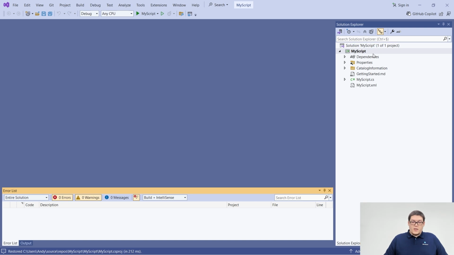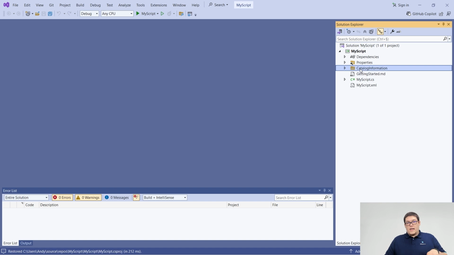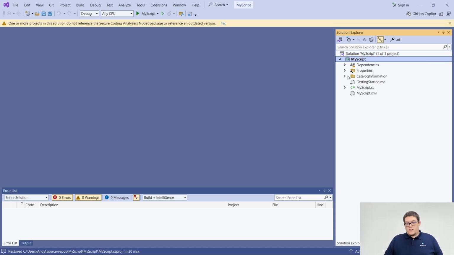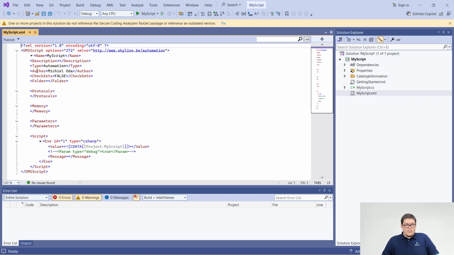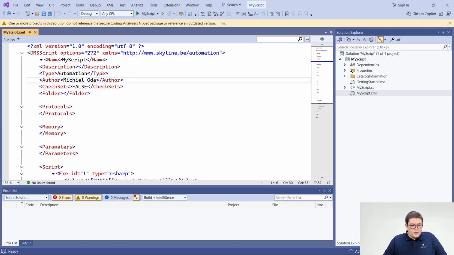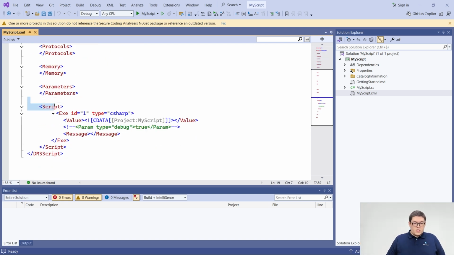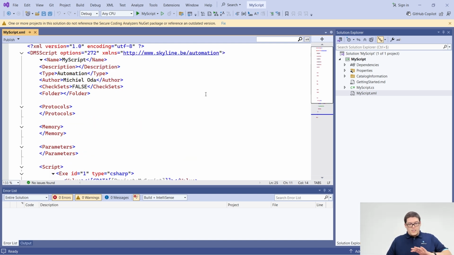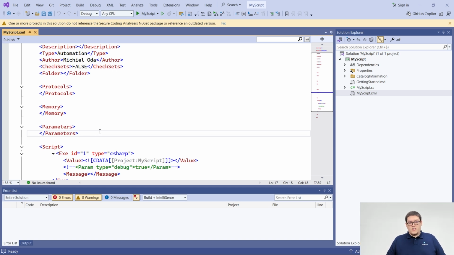So we have here our script. Our script is a project. It contains catalog information. That is because we added the generate package option. This is if you want to push it to the catalog. For now, you don't really need to worry about that. We have our script XML. As you see here, we have our author. Let's zoom in a little bit. We have our author, which I filled in to make it easier for people to see who developed it. And then we have our script exe, which just contains a reference to the project so we can find the C# code. Generally, you won't do much in here, unless you want to have some script parameters. But for now, we will keep it simple.